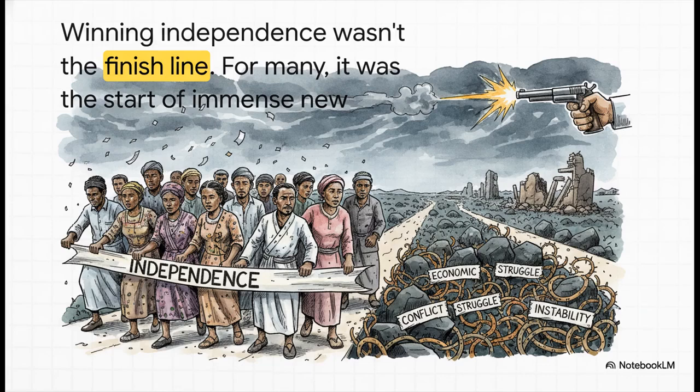But here's the thing, and this is really the key point. Gaining independence, that wasn't the finish line. It wasn't the happy ending. For so many of these new nations, it was more like the starting gun for a whole new race filled with immense challenges, from brutal wars to economic chaos.